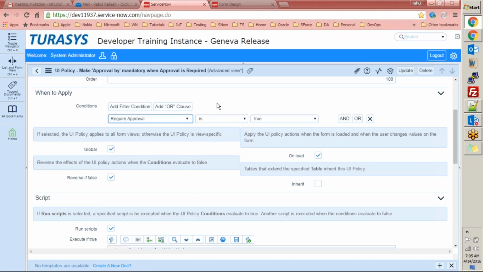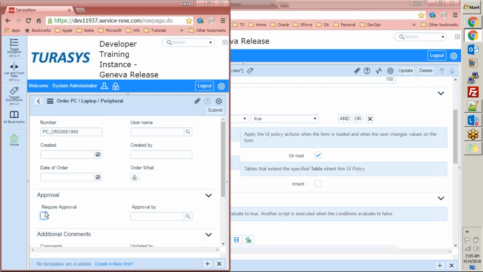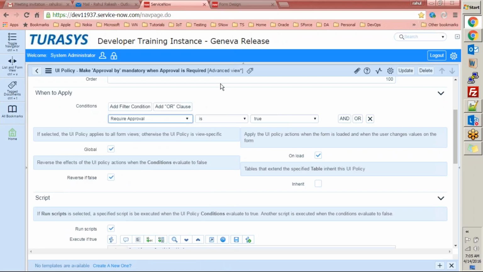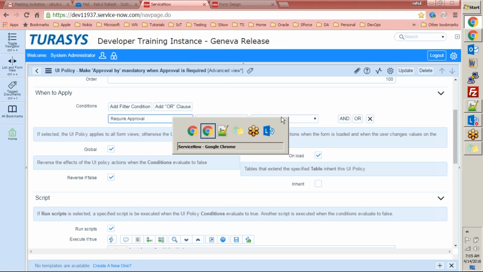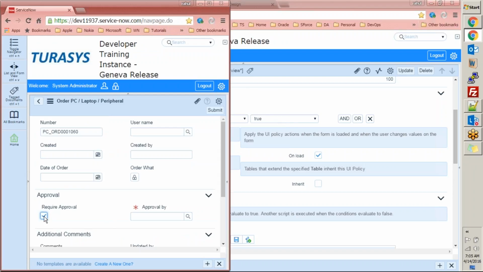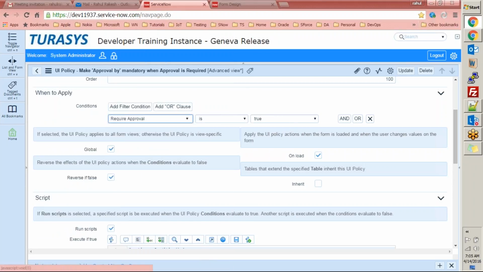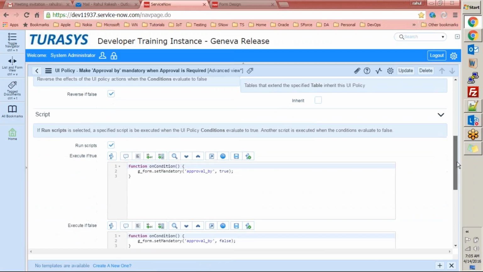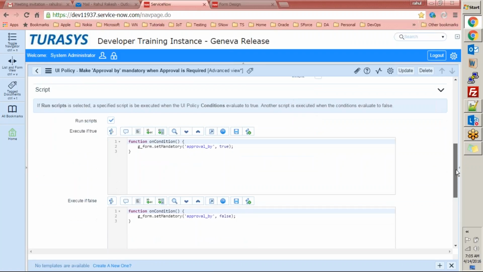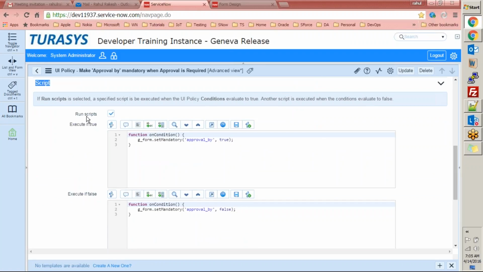Right now, in this case, what we are doing is we are putting the condition on the field which is require approval. And what we are doing is require approval is true, meaning when you select this require approval, right, then this UI policy should trigger. It should work only when you select this require approval checkbox as true, right? So this is the condition when you want to do. Let's talk about what you want to do when this condition is hit.